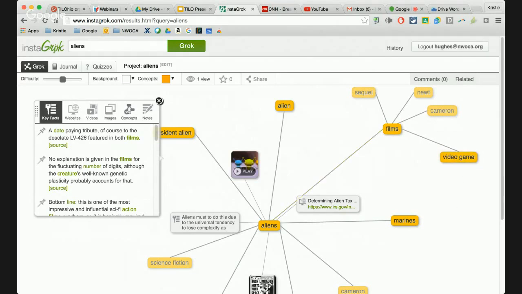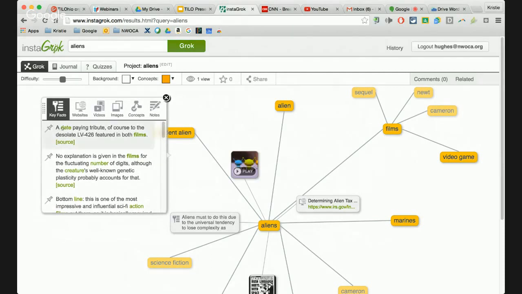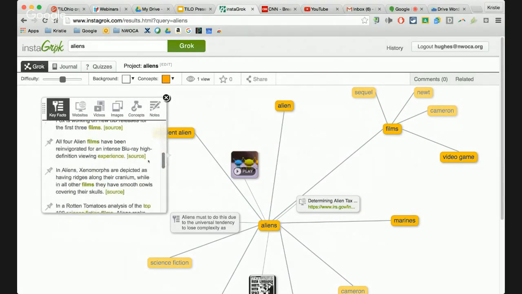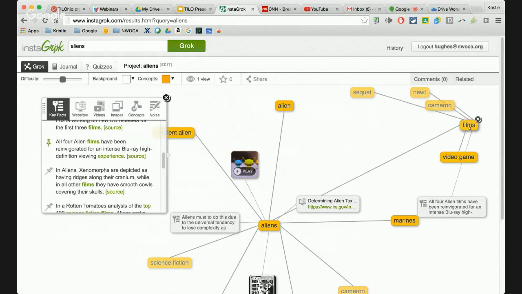If you've noticed, each time that I double clicked on it, a little box popped up. Over here now, I have some key facts, which tell me some different things about whatever it was I clicked on. It even has the source of where they were found. And I can go ahead and pin anything that I want to. So I'm just going to click on this pin right here, and it pinned that key fact over here in my Grok. So of course I can move any of these, and I can move this far out if I wanted to, just to make more room.